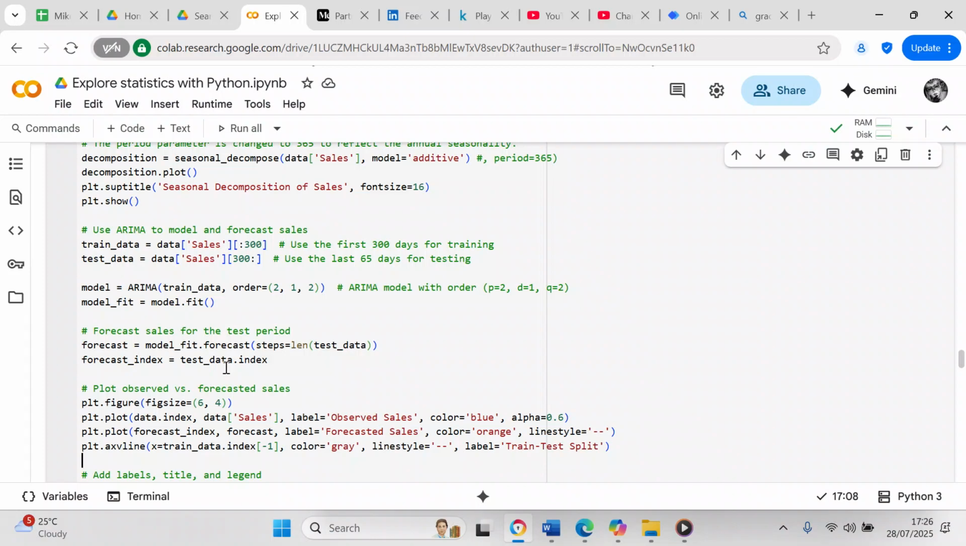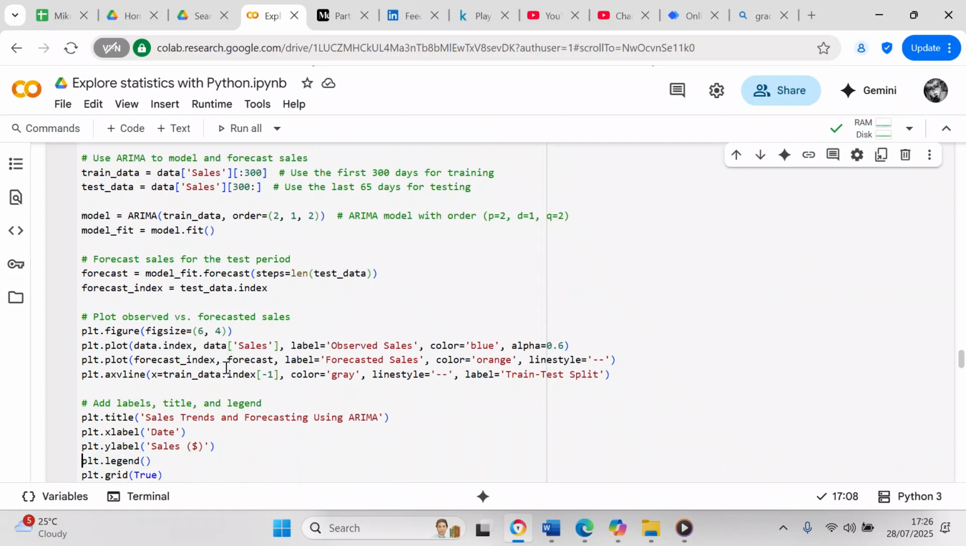And then now we're going to put a vertical line in the chart. So plt.axvline(x=train_data.index[-1], color='gray', linestyle='--', label='Train-Test Split').